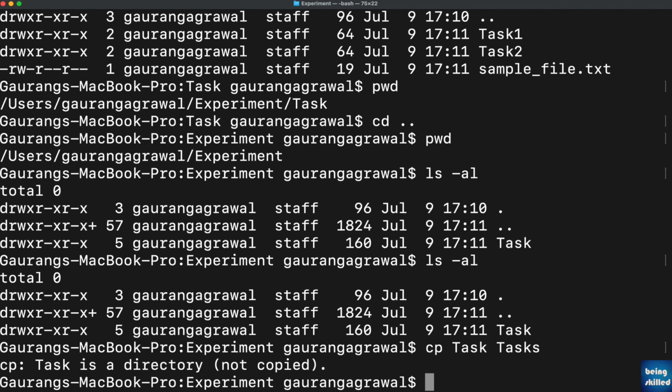So what we want to do is duplicate a directory. How to do that? You have to use cp. The command is cp, then the file or folder's name that you want to copy, and then the name you want to give the copy. Once you are done with that, just press enter, and you will see that it says task is a directory, not copied.